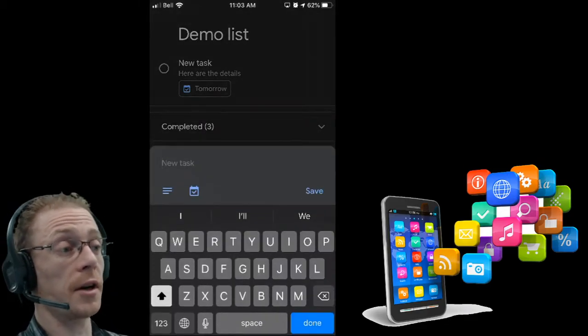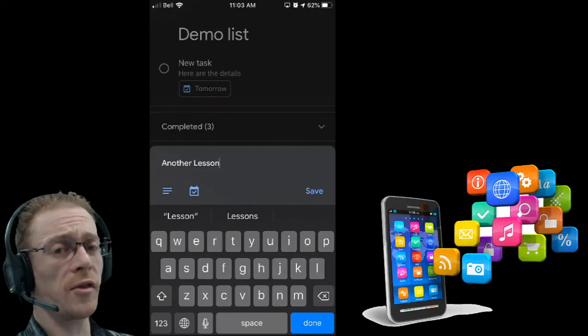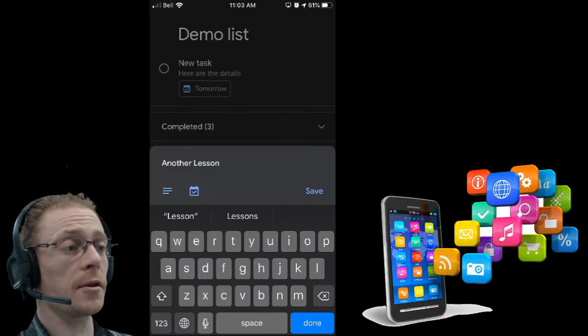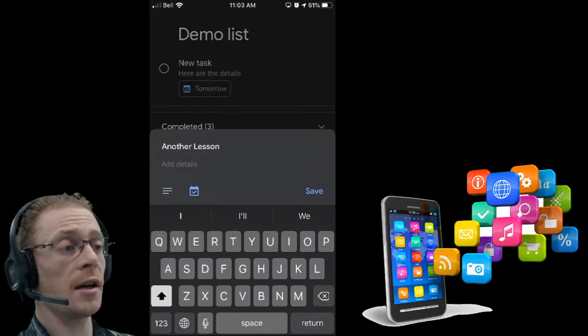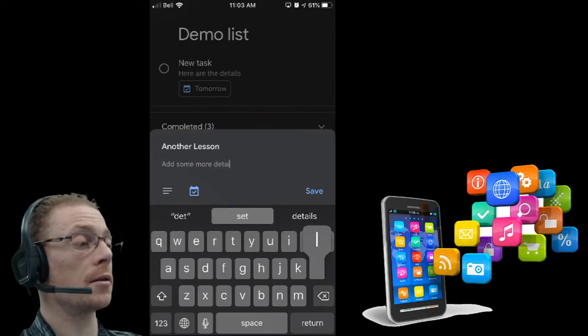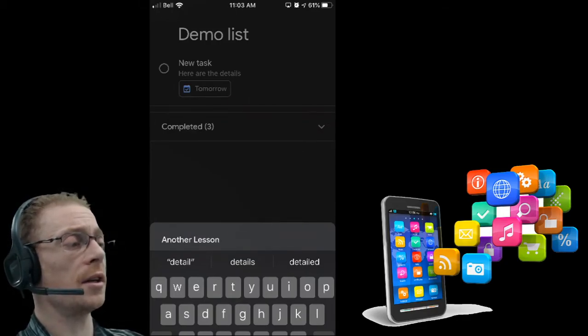Maybe I could say this is another lesson I need to do. And this time, before I even hit save, you can see there's a little symbol there for the details and another one for a calendar. So if I tap on the first one there for details, it immediately gives me that option where I can go ahead and add some more detail. And then I tap the calendar, and I've got that immediately. I'll set it for tomorrow again, say done. And now without even leaving the screen, I have said saved.